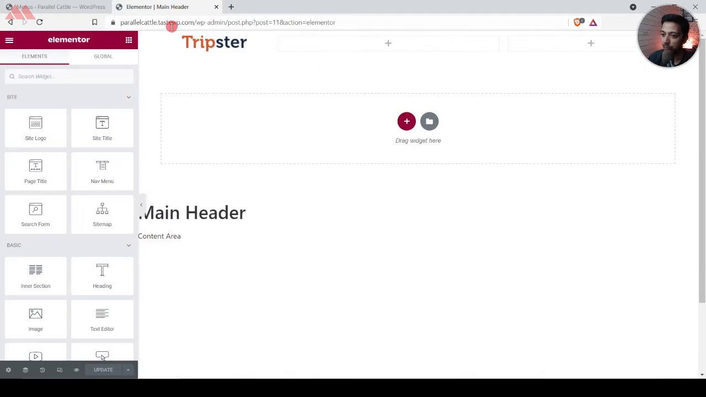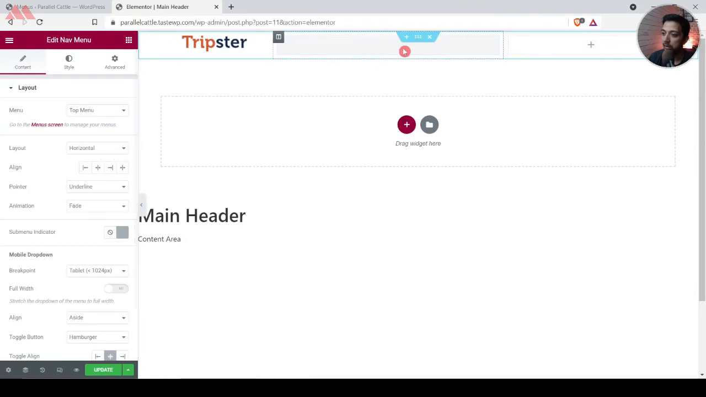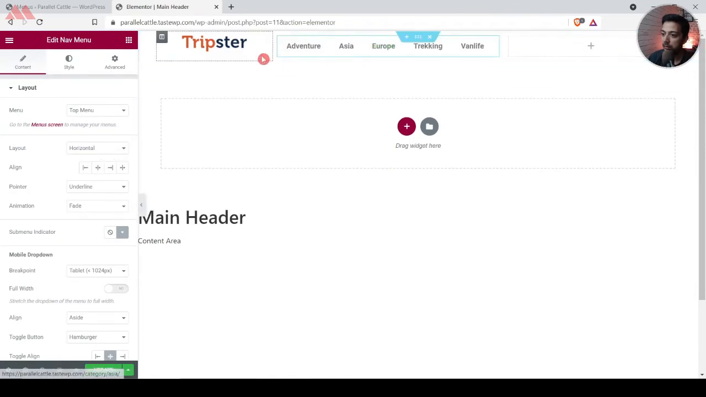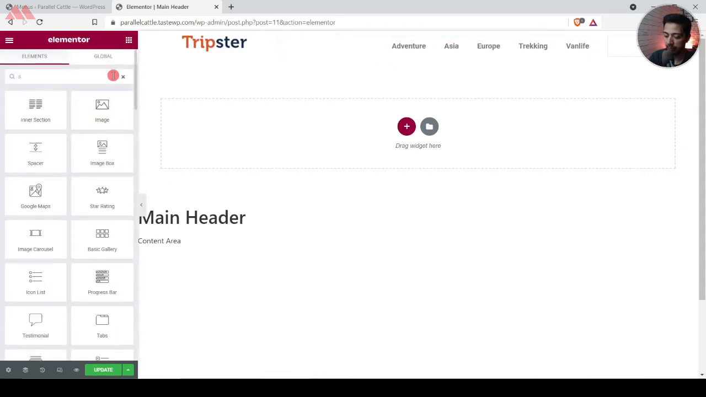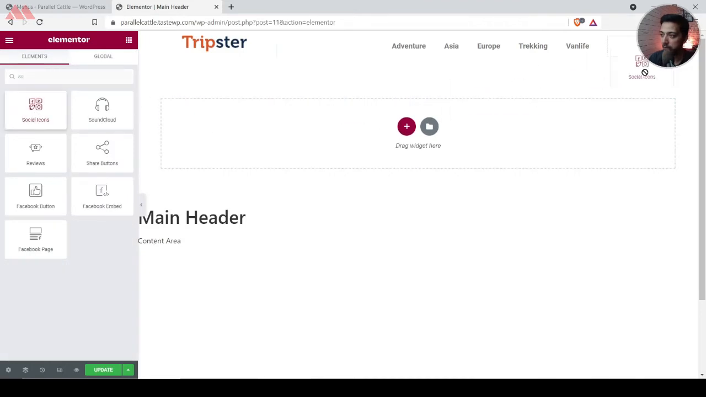So we come back to our main header editor. Let's refresh this. Now after this logo, we are going to add the navigation menu. So here is our menu added here. Let's stretch it a bit. We will align this to the right side, and after that we will add some social icons.